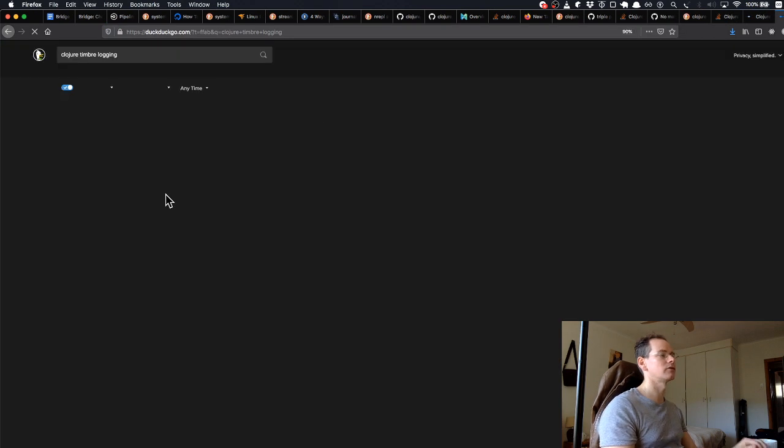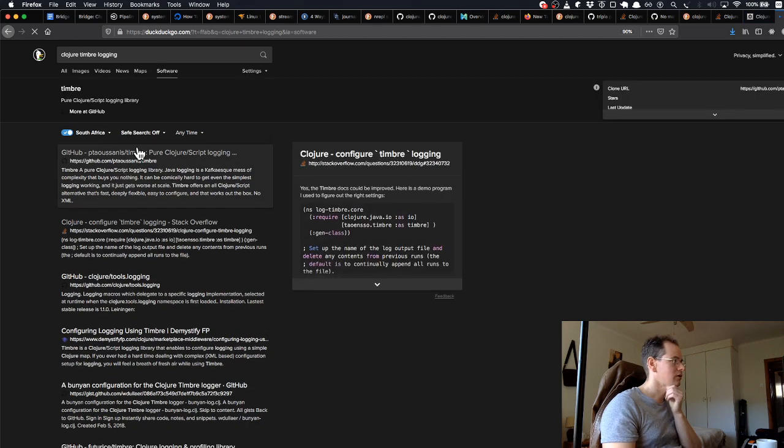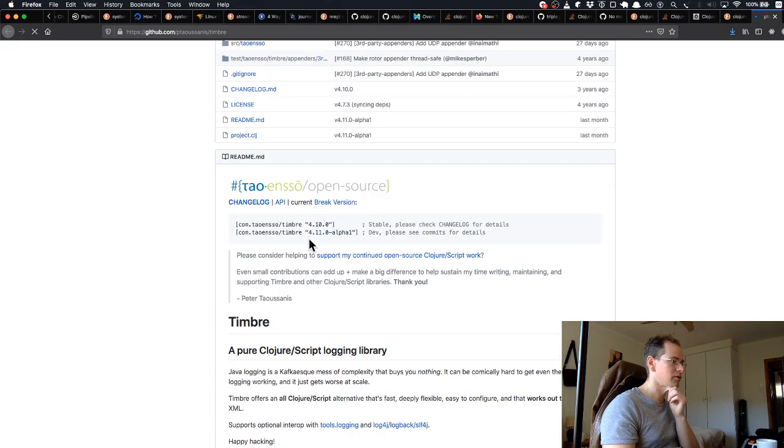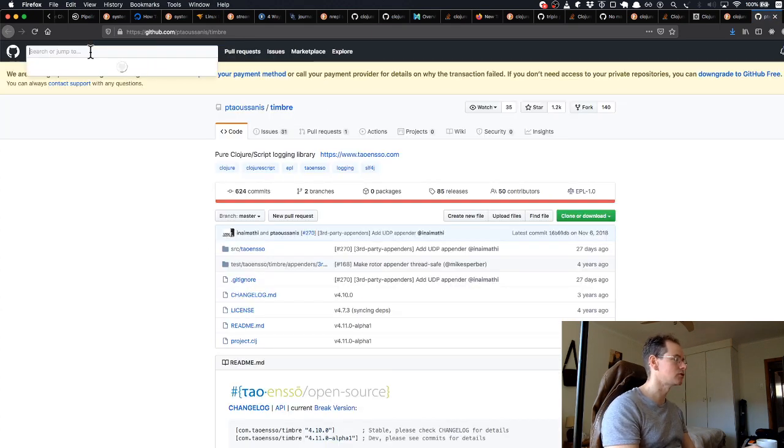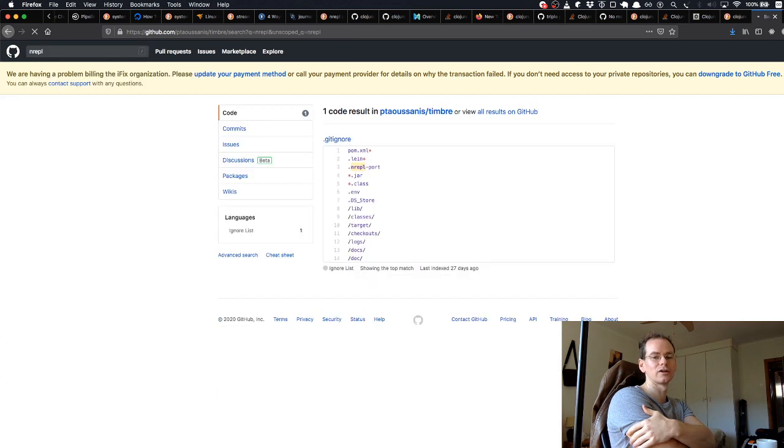Let's just go look at the configuration options for Timber by Tassanis. That's the logging library I'm using. So just search in here. This is my typical workflow: I'll go to GitHub and search for issues or for code that matches.